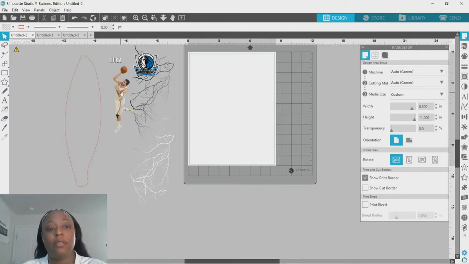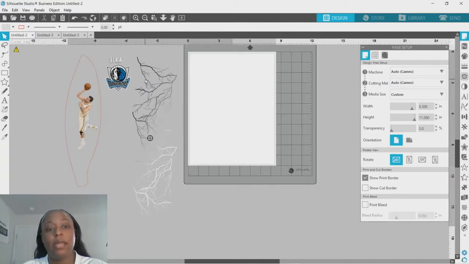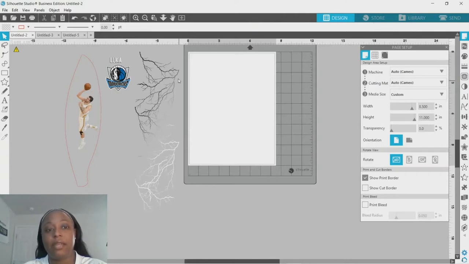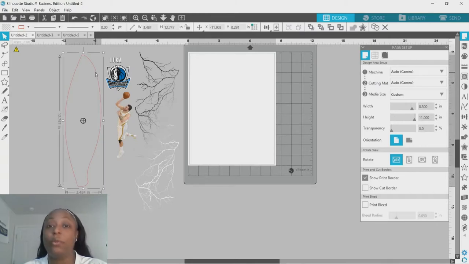So I have this picture of Luca shooting the basketball. I also have the team's logo, and I have this lightning design that I want to add to the background. All right, so first you want to take your template, and what I'm going to do is add some color to it. And I'm working out of Silhouette Studio. So for those of you who want to follow along, you can use your Silhouette Studio design program. And this is the business edition.